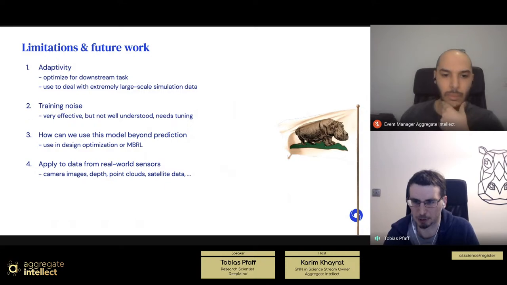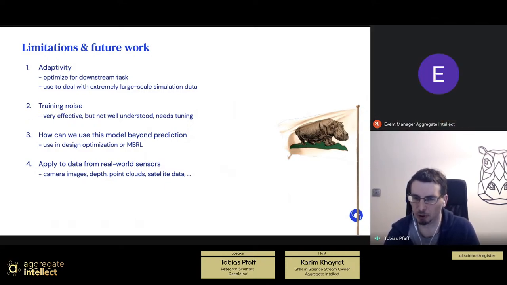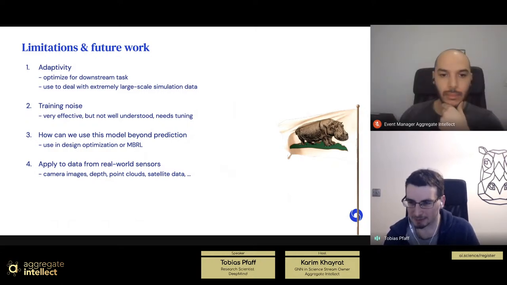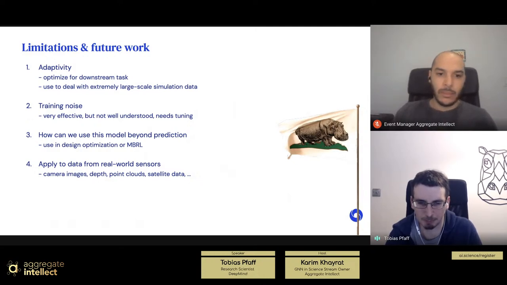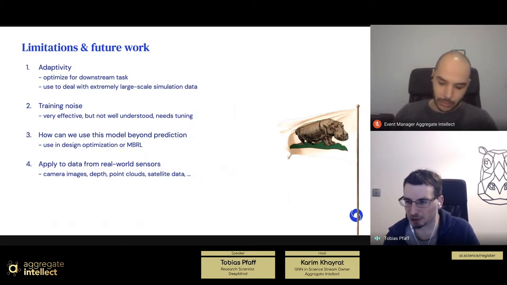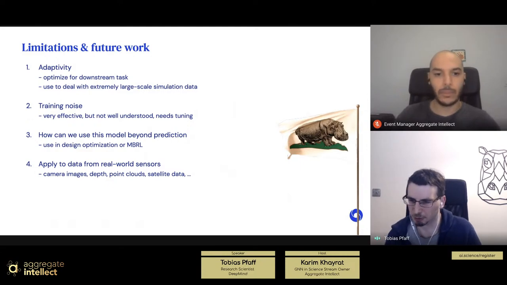And it would also be cool to think about how we can actually use these models now that we have them, right? Beyond prediction. Now you have a differentiable model. You might want to do things like design optimization or use them in MBL settings or whatever, right? And of course, learned simulators would be even more useful if you could learn not only from simulation, but from real data. Then you could capture things for which you don't have a good classical simulator, right? And this comes with a lot of challenges, but I think ultimately that would be a really good direction to push this research in.